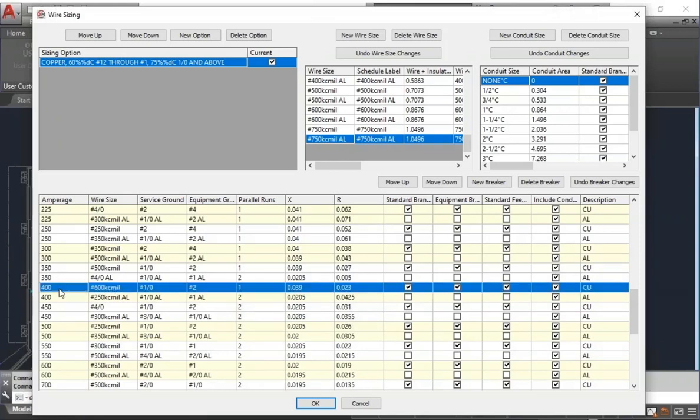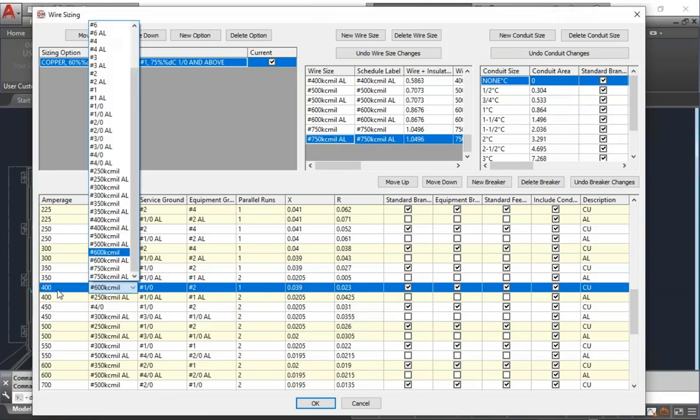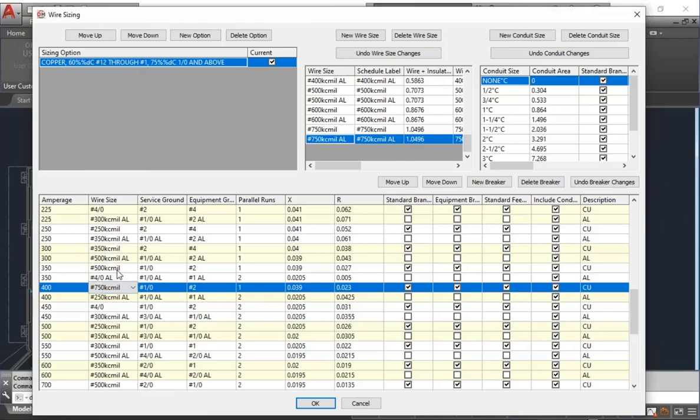So we could take, I'm not really sure where that would even be appropriate, but say we could take this 400. We could take that 600 kcmil, and we could say, okay, for 400 amp wires, I actually want to use 750 kcmil. Select that.